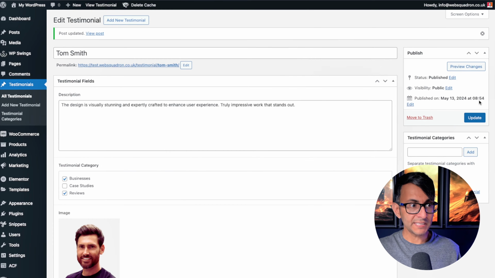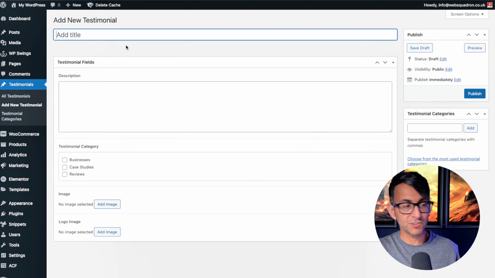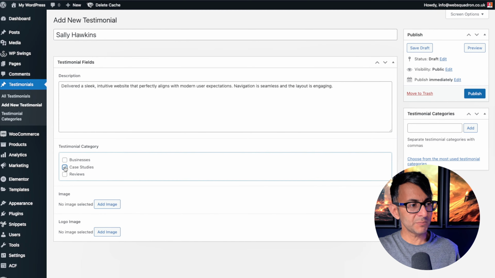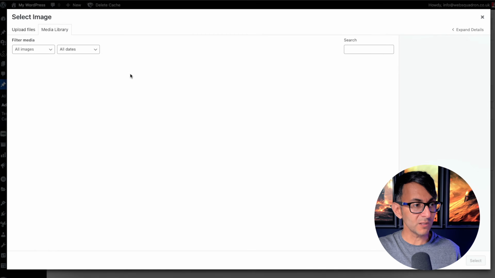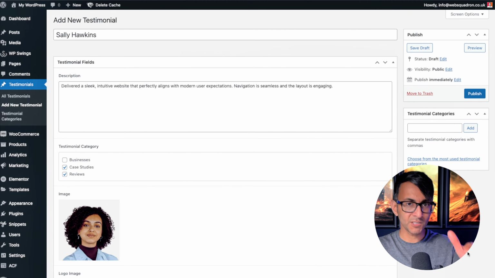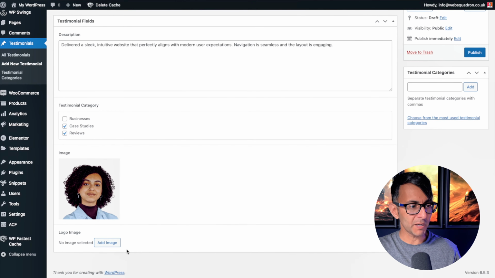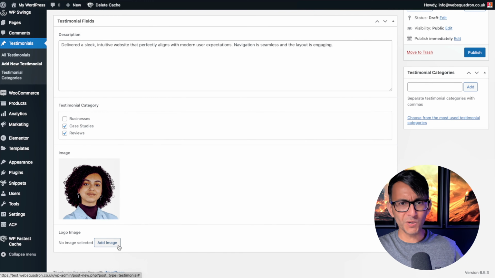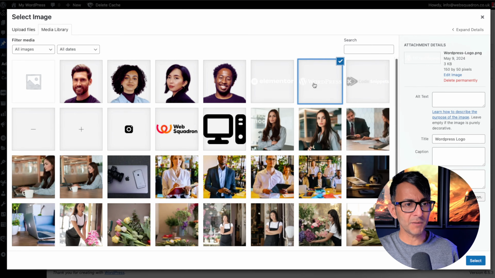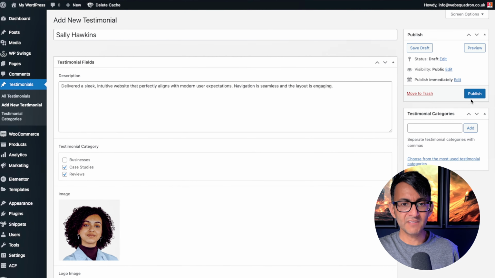I then hit update, and I could now hit add new, and do a second one. We go for Sally Hawkins, add in my description, but this time this is just going to be case studies and reviews as well. We'll drop in the image, and don't worry, I'm not going to do all 4 of them. I'm just going to show you this one, and then I'll quickly accelerate forwards to have them all created. But again, I might pick WordPress over here and then hit publish.